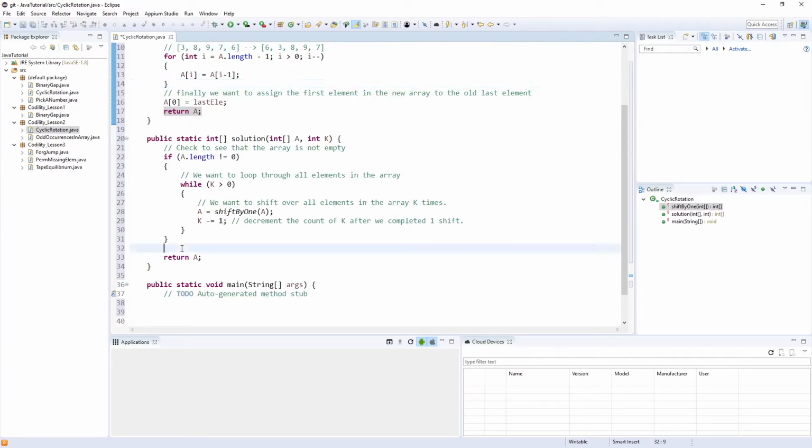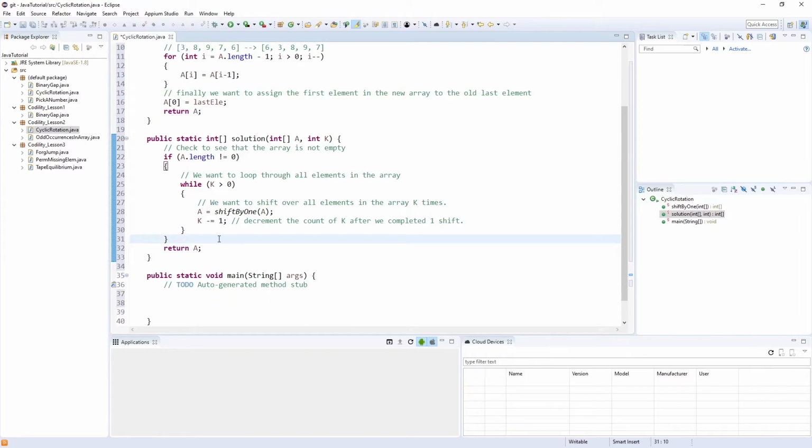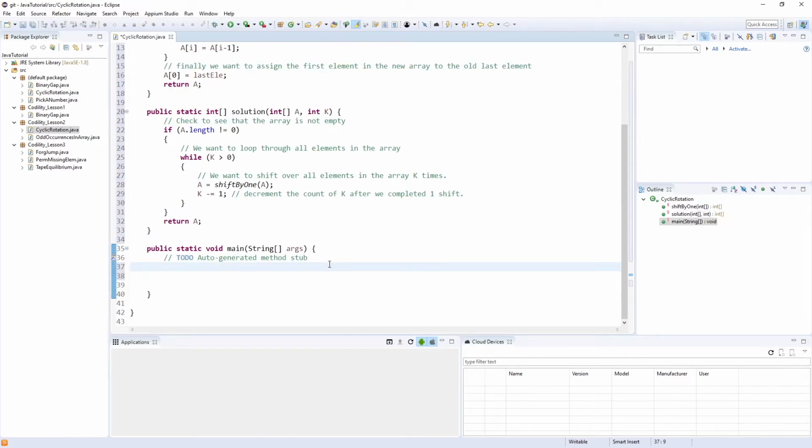So now that our helper method is completed, our program should be working as intended, so we can start testing this out. So we're going to go to our static main. We're going to declare an array here, new int array 1, 2, 3, 4, 5, 6, 7. And now we're going to want to print out the outcome. So let's do solution array 3. So we're going to try shifting the array 3 times.